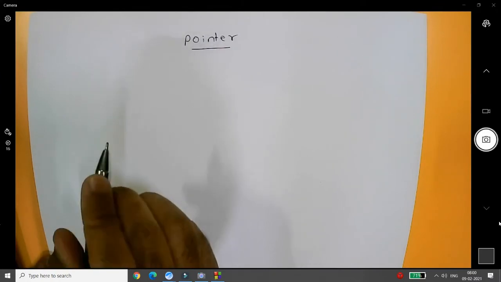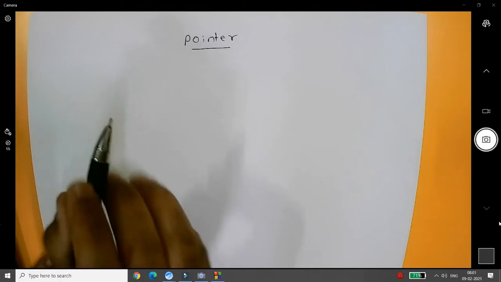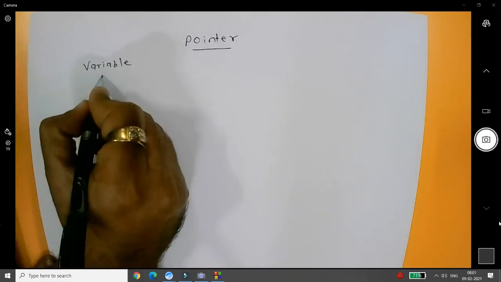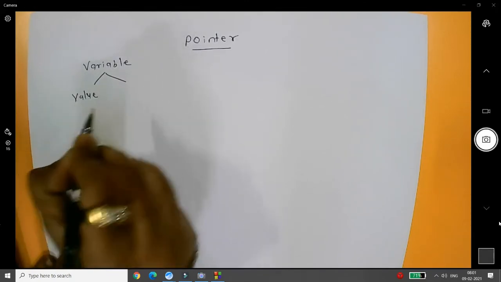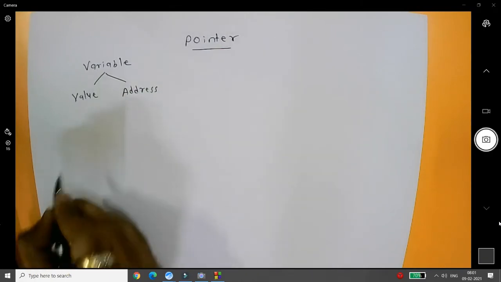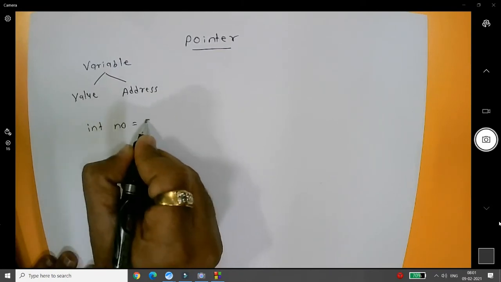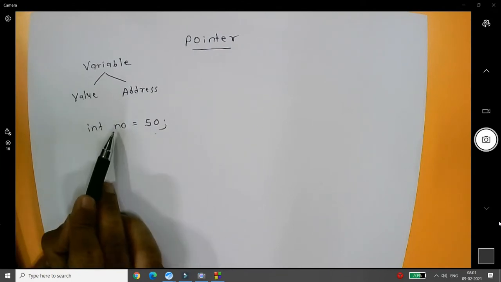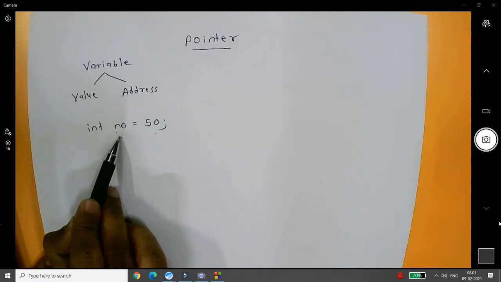For example, you just need to understand that each and every variable has two things. One is the value, another is the address. For example, I have the variable int number = 50. So you can say that this 50 is the value of this variable number. But this number variable also has an address.